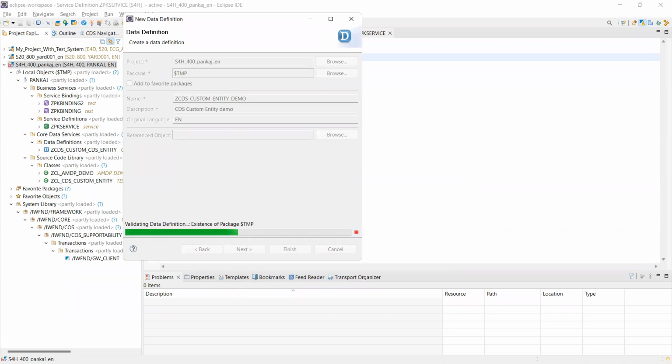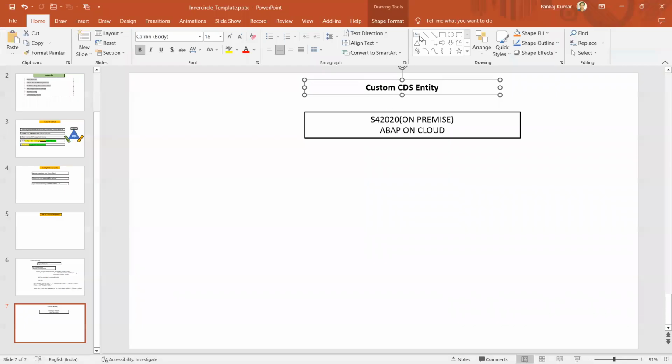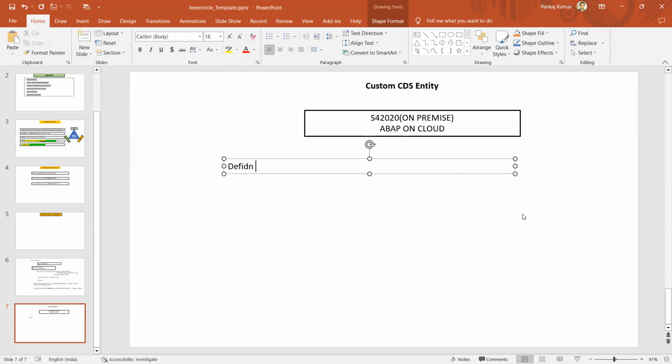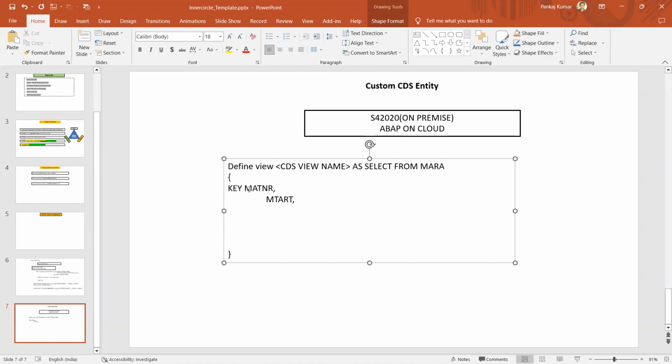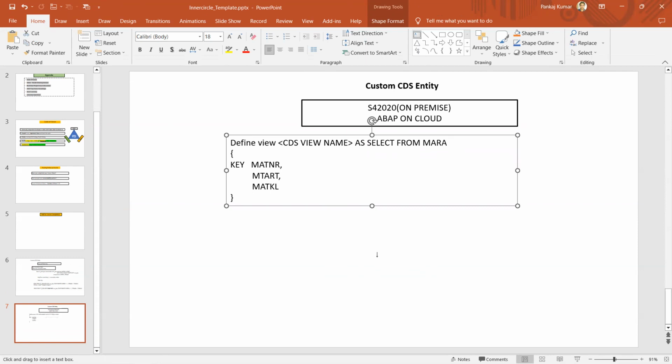So how is it different from the regular CDS? See, in the regular CDS, how we write the code over there: define view, and we give the view name over here. That means the CDS view name, and as select from, we give the table name maybe, and then we give the key over here, and in the key we can mention matnr, then mtart, something like that, right? matkl. But let's suppose you have one requirement where you have to write some complex business logic.